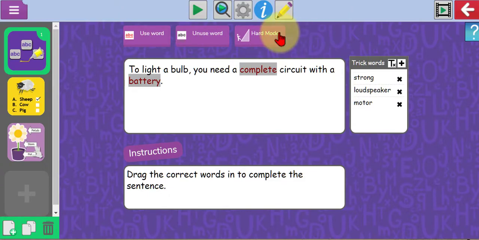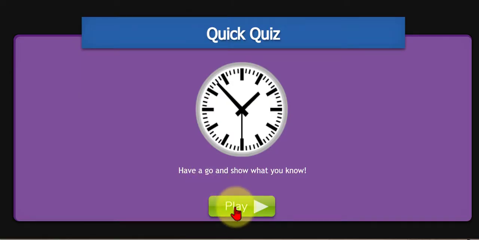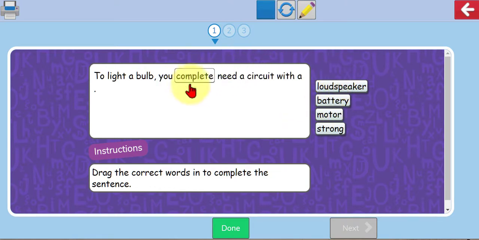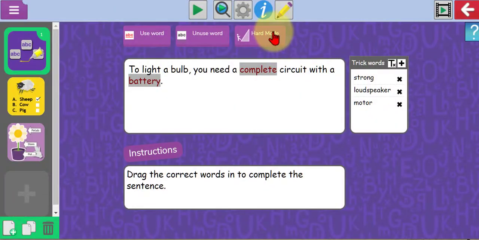If I click where it says simple mode and go into hard mode, the difference is the location of the missing words isn't shown, and I could drag these and put them in anywhere. So it's a bit trickier. I'll leave it in simple mode. So these are great for checking knowledge and how much knowledge and understanding children have retained from something.